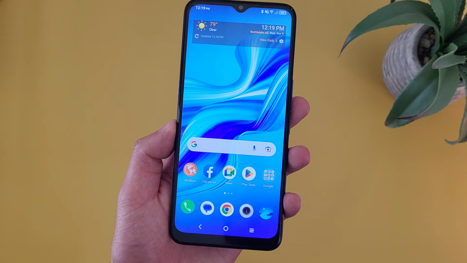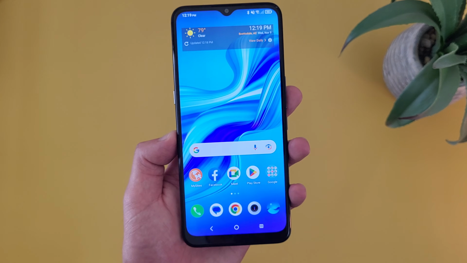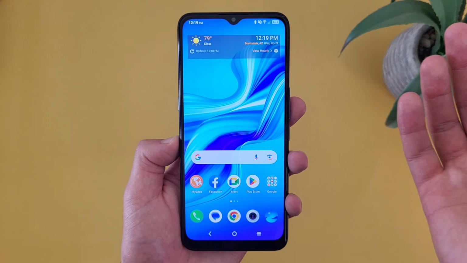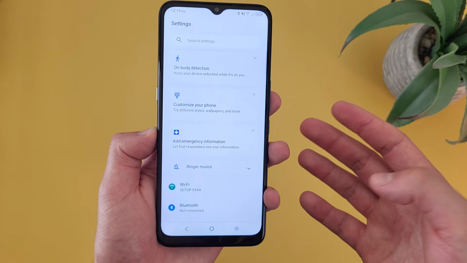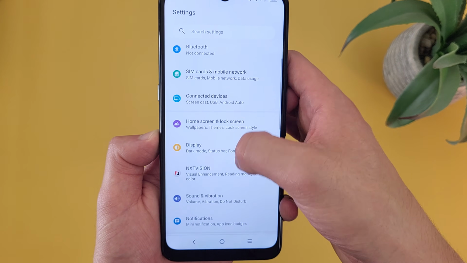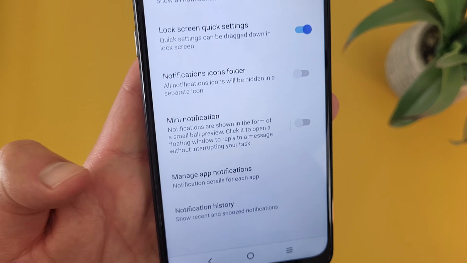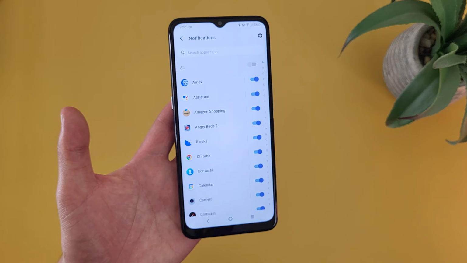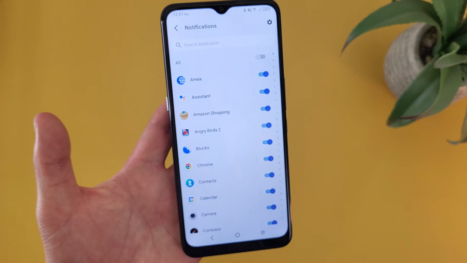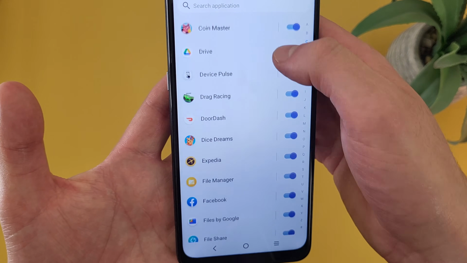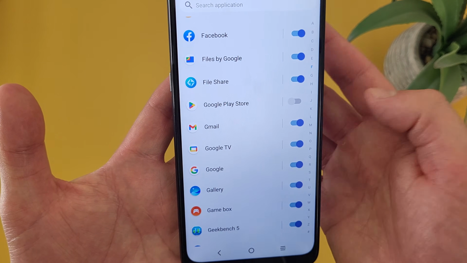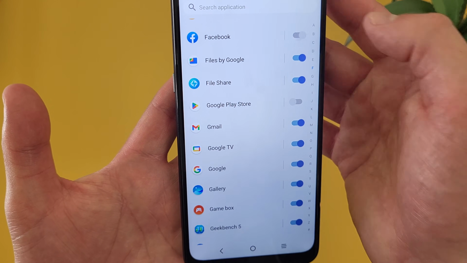The next thing I'm going to show you is how to manage which apps can send you notifications. To do this, it's real simple. What you're going to do is go to settings. From here, go to notifications. And from the notification menu, go to manage app notifications. So this is basically going to give you a list of all the apps on your phone. And as you can see, by default, notifications from pretty much all of them are going to be on. But of course, if you don't want them, you can always toggle them off.